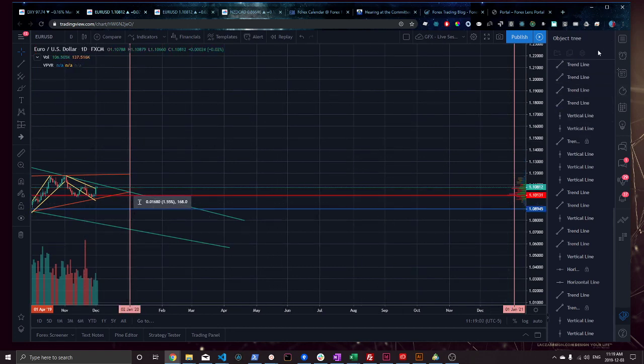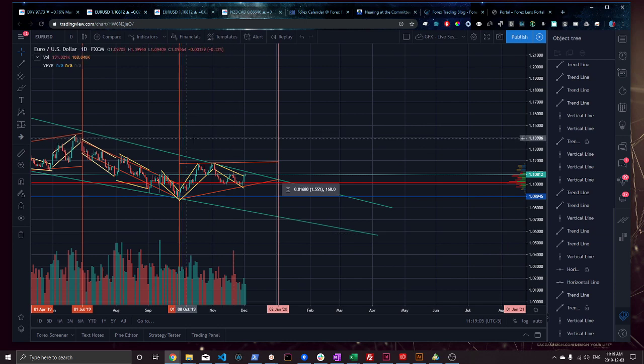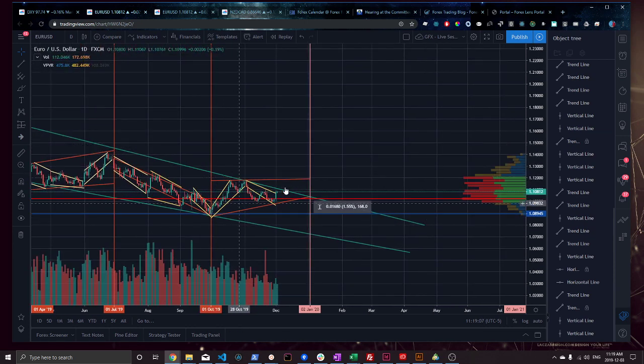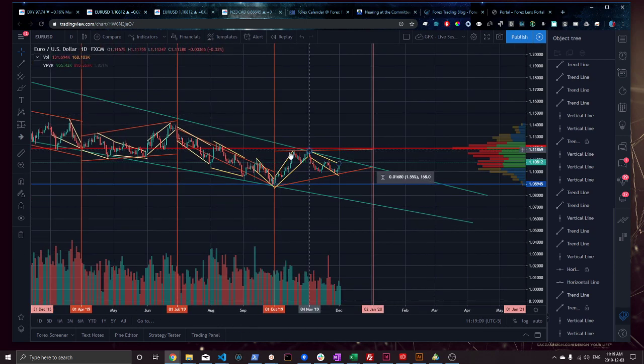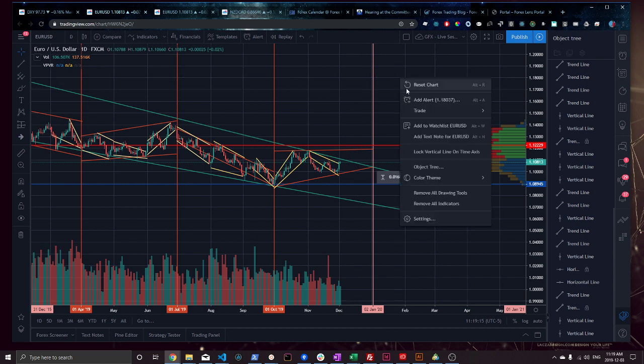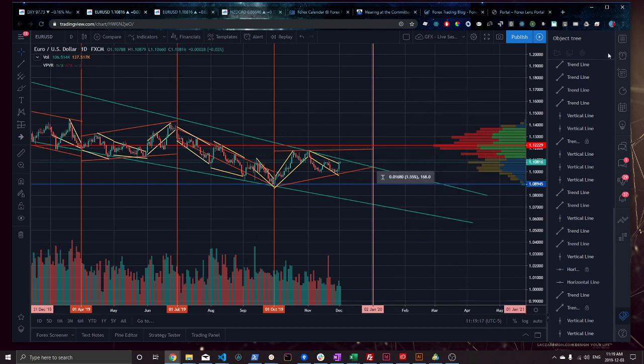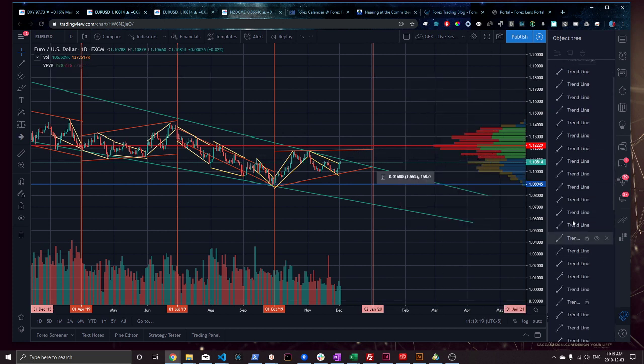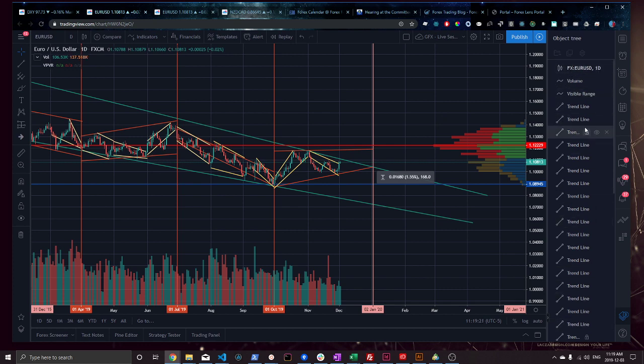But one thing I know that gets really hectic is when you have all these lines and a bunch of indicators, whatever it is you're using, things start to get messy. So you want to clean that up. If you right click, you have the object tree, and that'll open up this layering tool for you where you can group items. So if I click on, for example, this trend line here, it'll highlight that trend line.